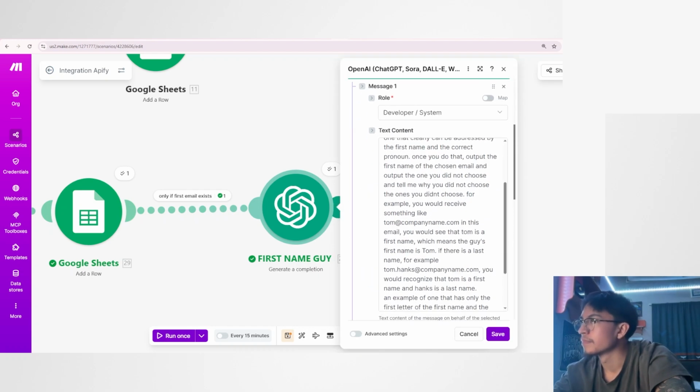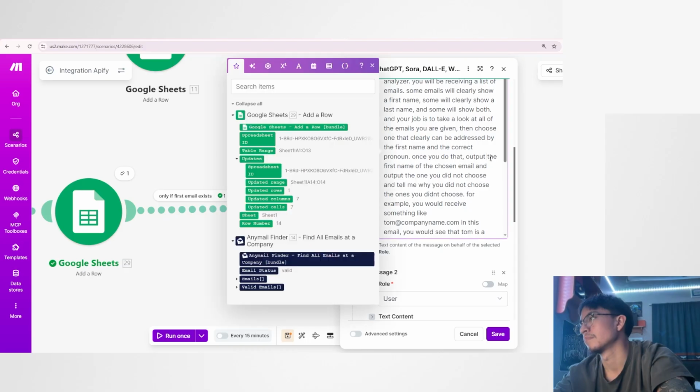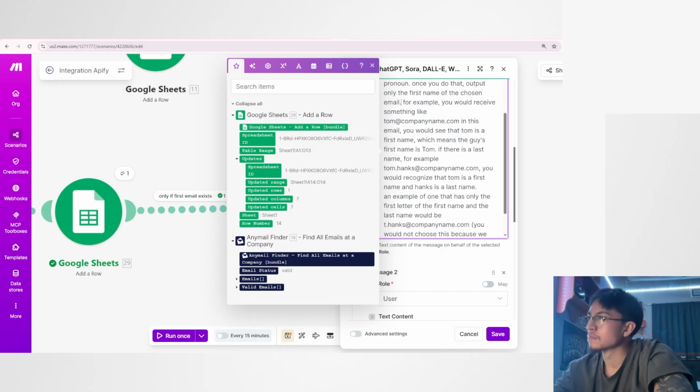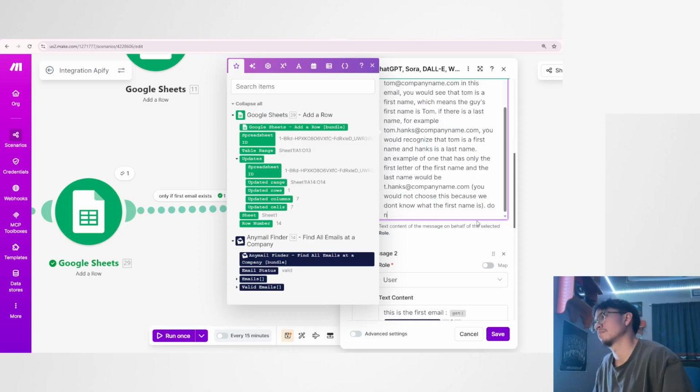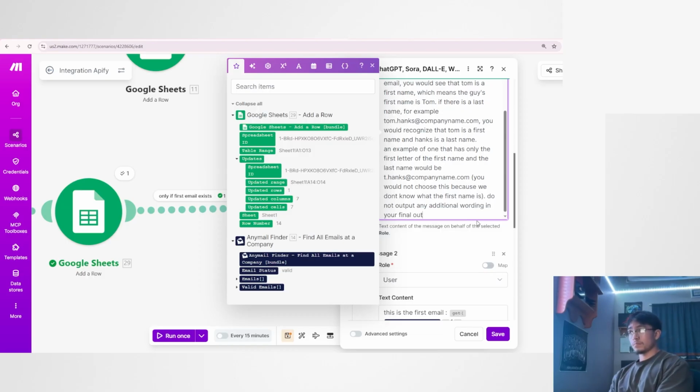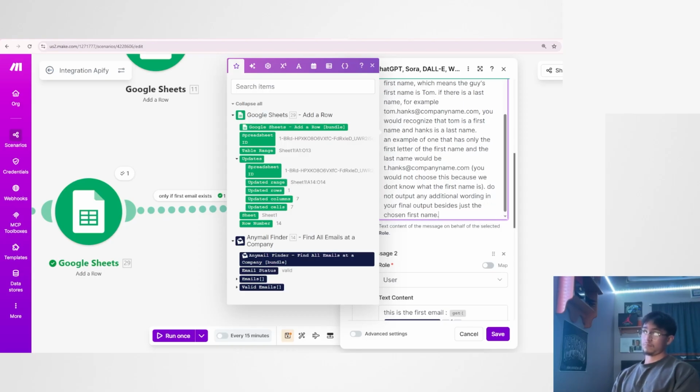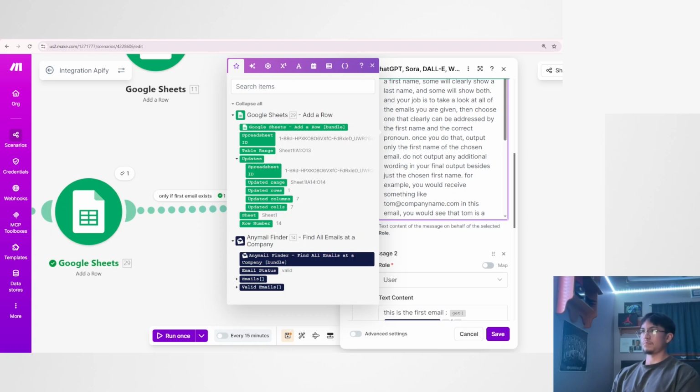Now let's open it up and change it to actually what we wanted to do, right? Let's remove those extra lines that we threw in there. We're going to say output only the first name of the chosen email. We're going to leave it at that. For example, the first name is Tom. There's a last name, for example, Tom.Hanks. You will recognize that Tom is the first name and Hanks is the last name. Do not output any additional wording in your final output besides just the chosen first name. I'm actually going to take that and throw it up there too. Once you do that, output only the first name.